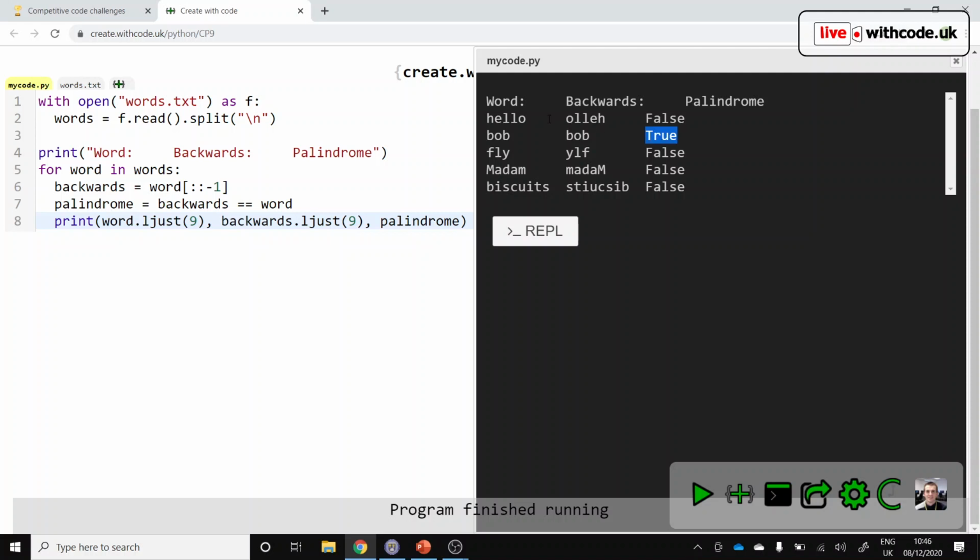It's spotted that Bob spelt forwards is the same as Bob spelt backwards. But it would be nice if we could shunt it across a little bit. So let's just move backwards across. Too much. There we go. And that's it for your palindrome detector.